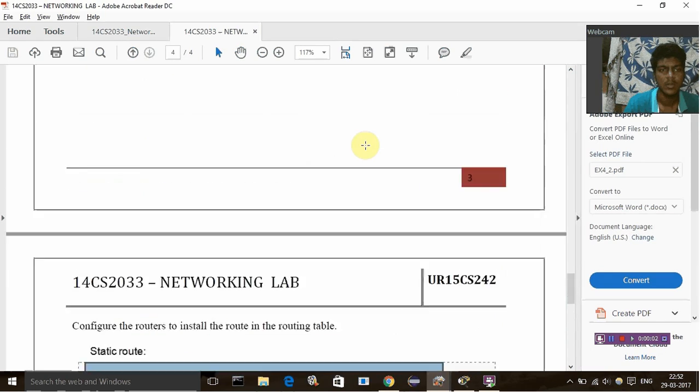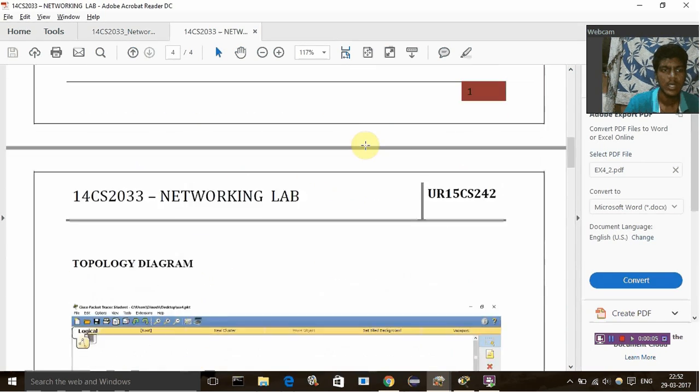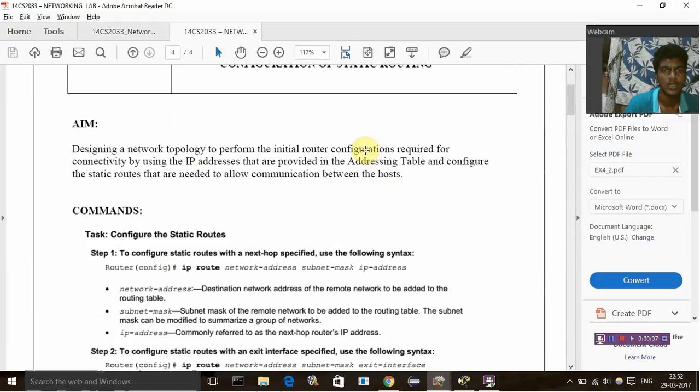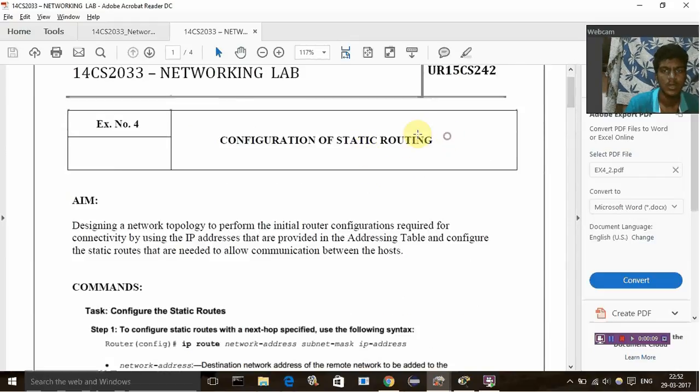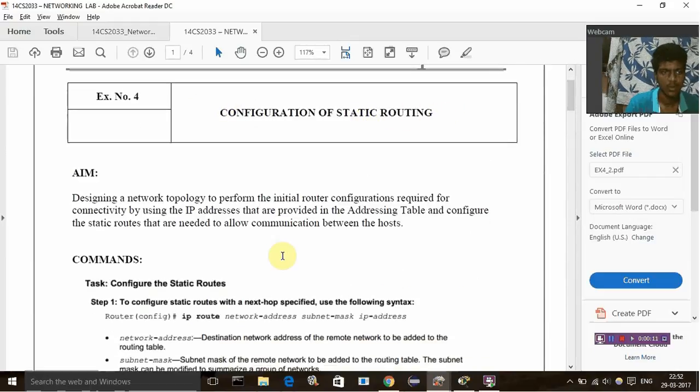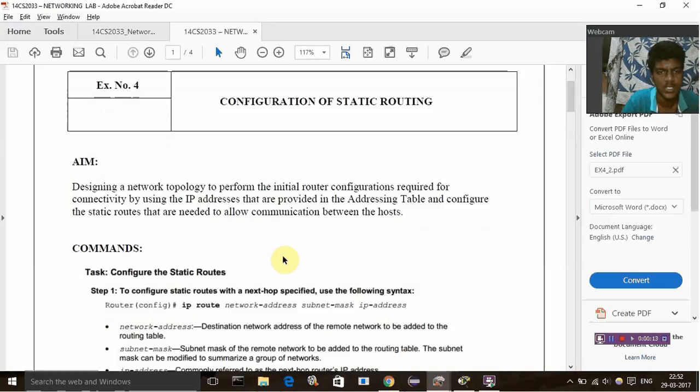Hello, my name is Sandeep and today we are going to see experiment 4 in networking lab, that is configuration of static routing. Our aim is to design a network topology to perform the initial router configuration required for the connectivity by using the IP addresses that are provided in the table.